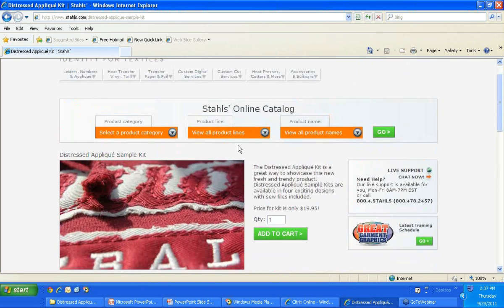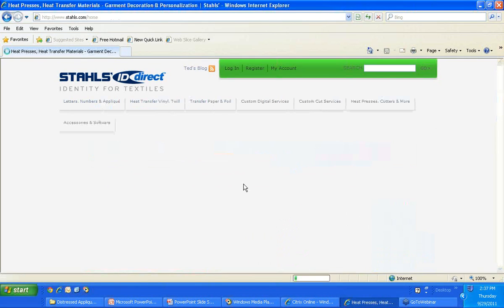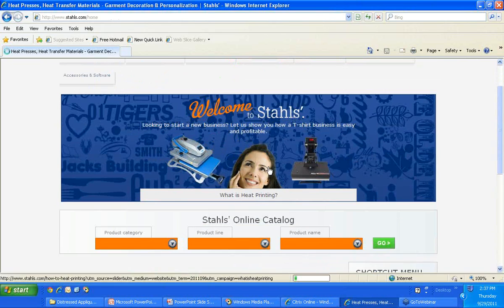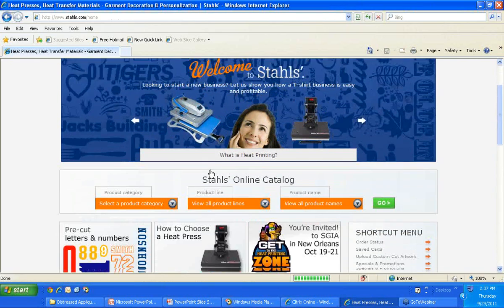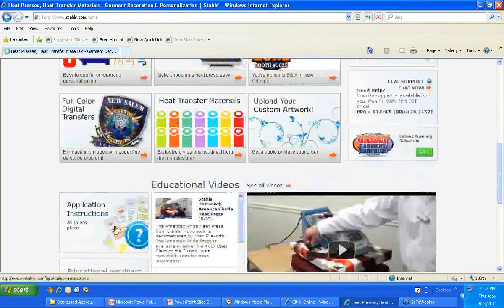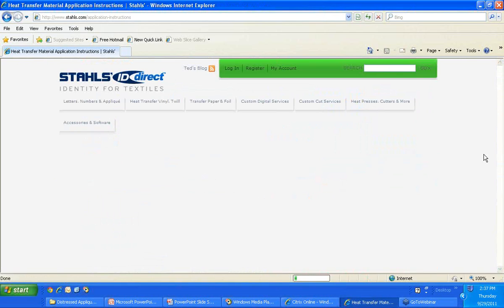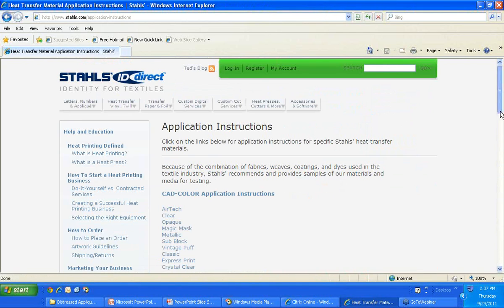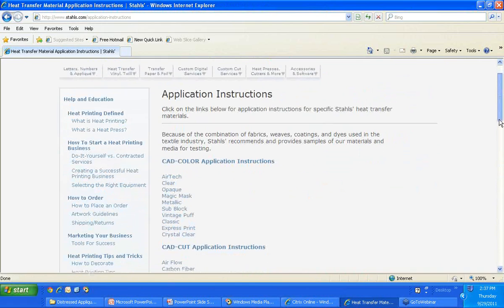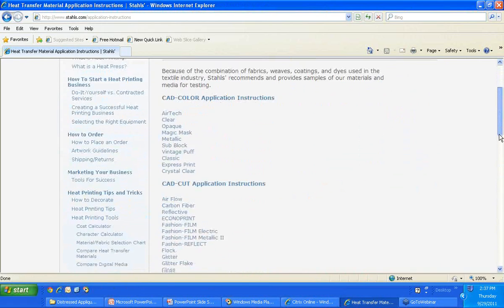In regards to the instructions, on the home page, you can find all of our instructions under application instructions here. And we do have Distressed Applique in here that shows the different application for that.